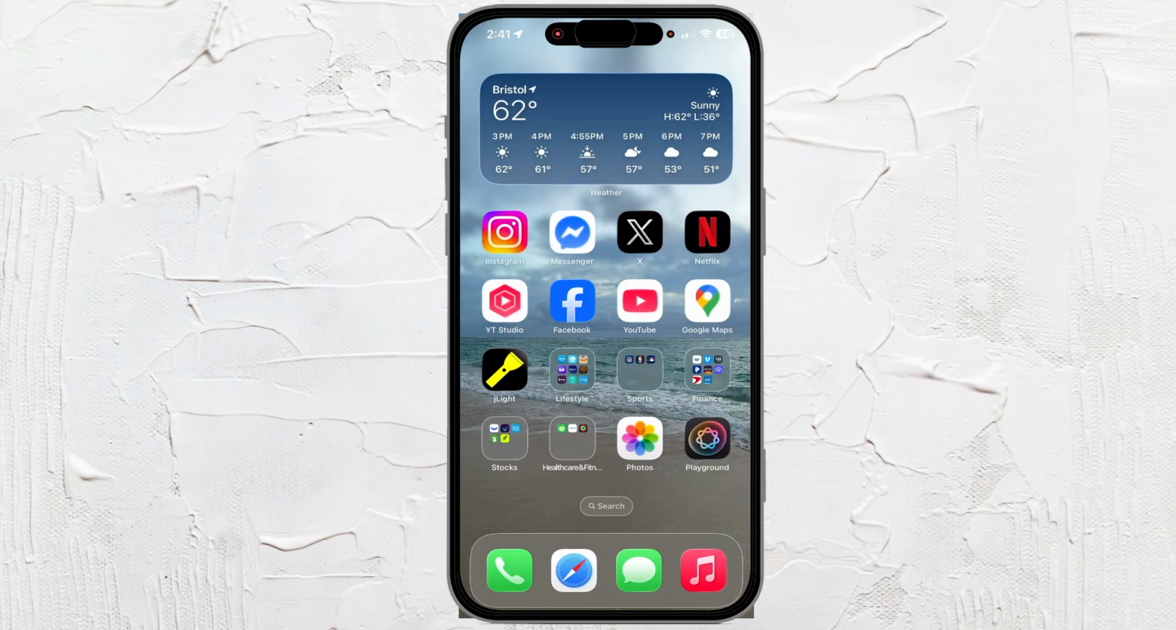How to clone an app on iPhone. So it's real easy to do. If you want to clone an app, it only takes a couple steps. Obviously we have all the apps that we get from the App Store itself, but you can clone it. So I'm going to choose my Facebook to clone.